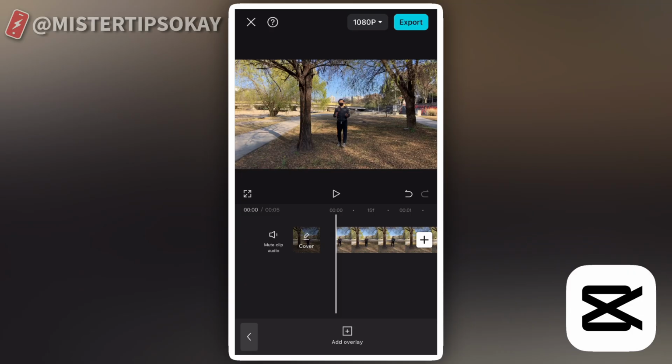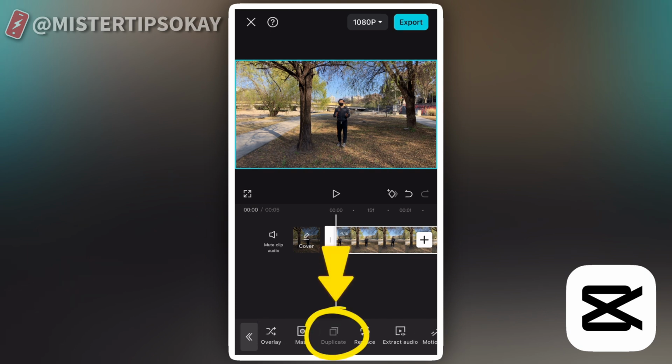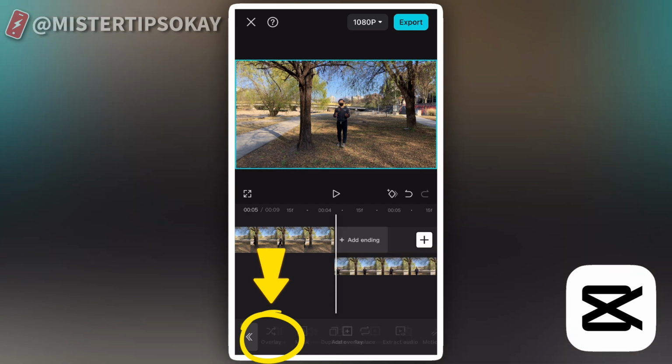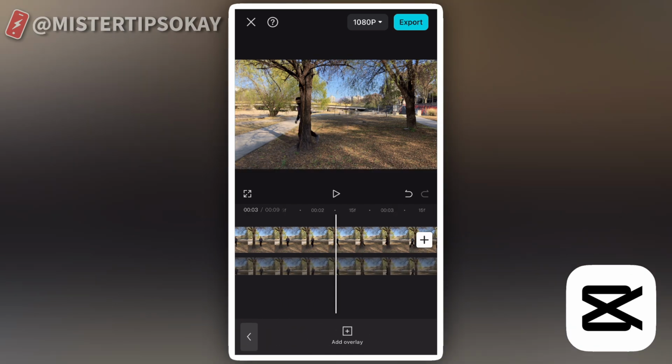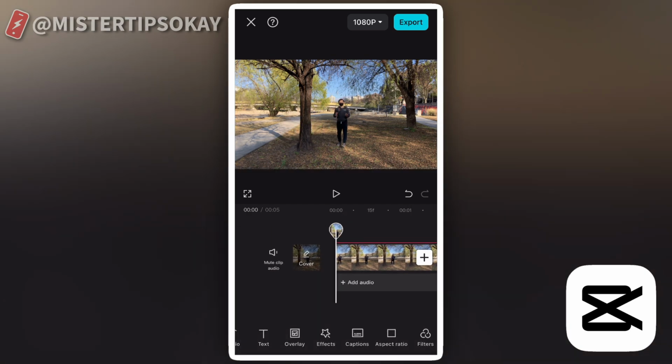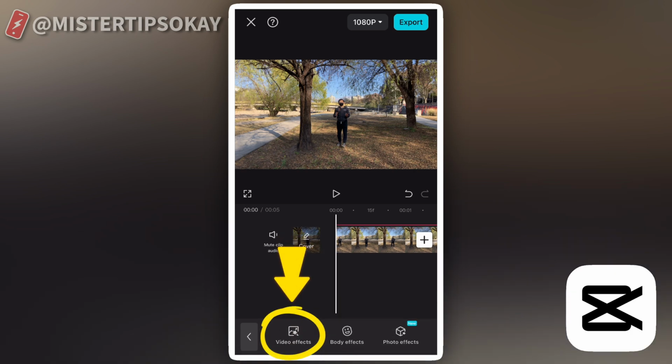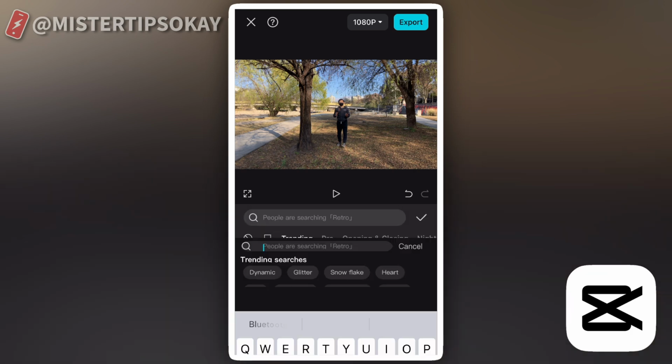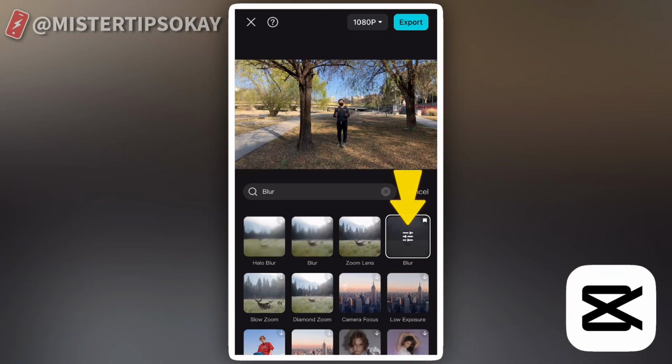You can also use the same masking effect in different ways. For example, to censor part of a video, we'll copy the main video by tapping duplicate, tap overlay, and position it over the original video. Now we'll tap effects, open the basic category, or use the search bar and select the blur effect.